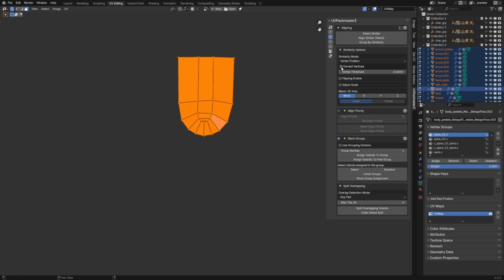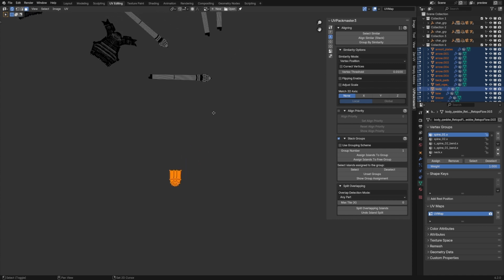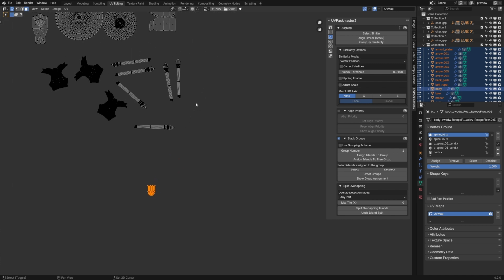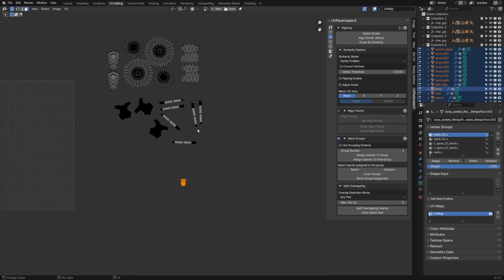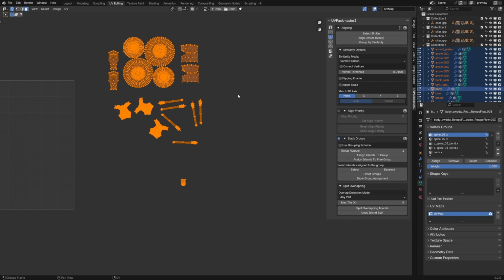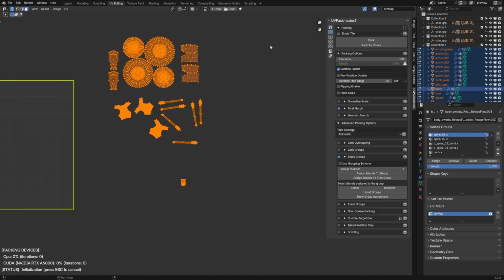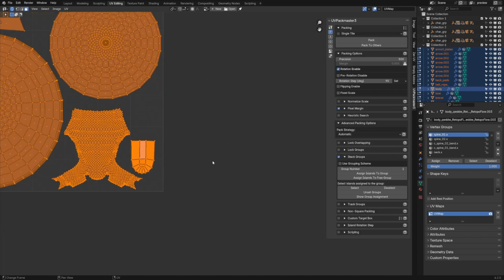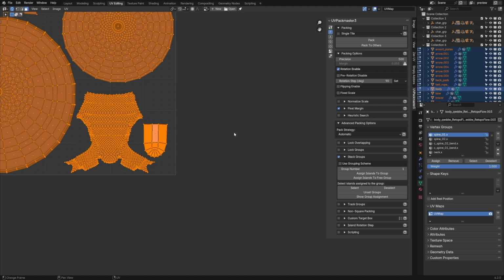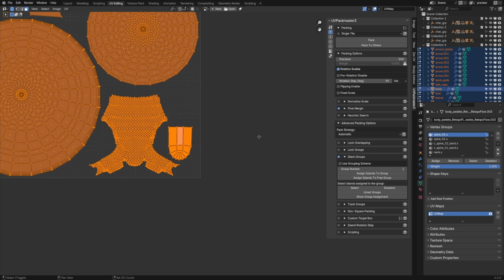So I can now disable the correct vertices, and now I can continue using the stack groups in the usual manner. So let's select all the islands again, and then I'm going to press pack. And that's basically it. The given stack will have the vertices aligned after packing from now on. Okay, so note that so far, we've had all the islands assigned to a single stack group.